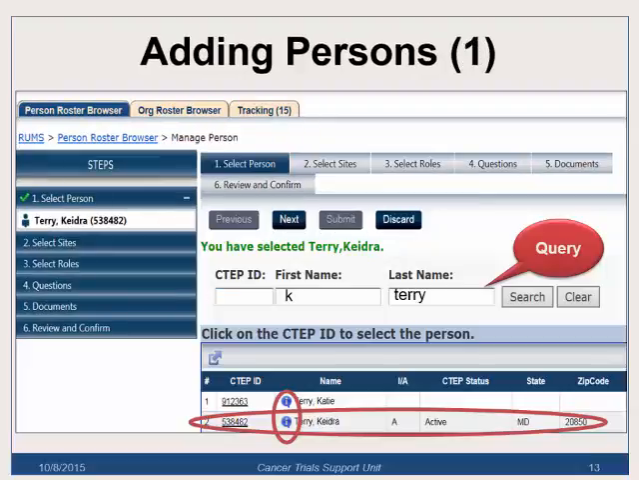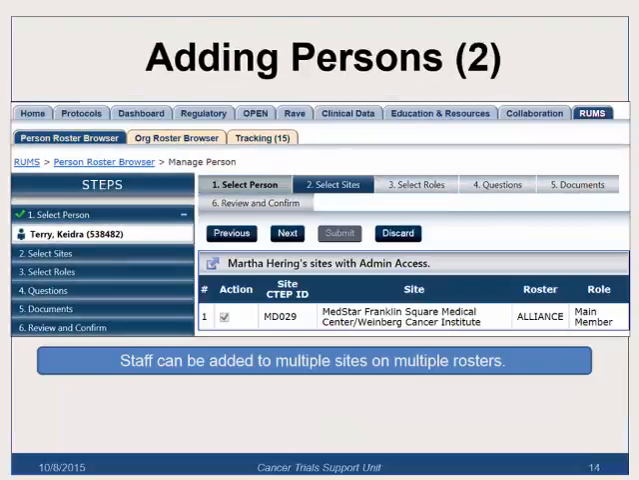So you would click Next, and then you get this page. Now you go through, you're going to select sites, roles, answer some questions, upload any documents if necessary, and then review and confirm. So here we're at the site screen. We're going to select site MD029. We'll hit next. And staff can be added to multiple sites on multiple rosters.